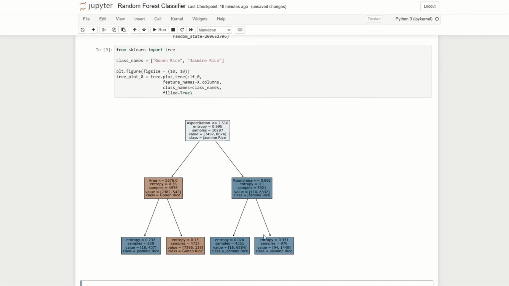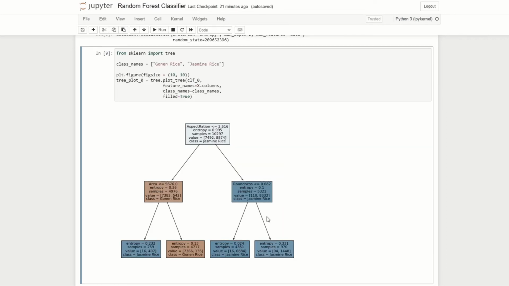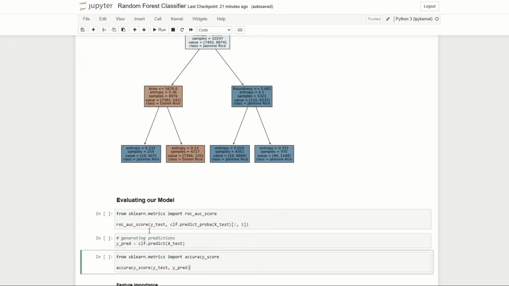And we can take a look at our first decision tree. So here we're looking at the aspect ratio, the roundness, the area, and lastly we see the outputs here. So we see here at the top the entropy is quite high, and at the bottom the entropy is quite low. So we can see here that this decision tree has managed to split our classes into baskets that have quite a low entropy. So this decision tree here may be quite a good indication that our random forest classifier is going to be performing quite well, and we can go on and check that by evaluating our model.